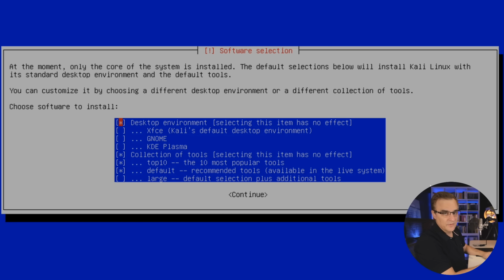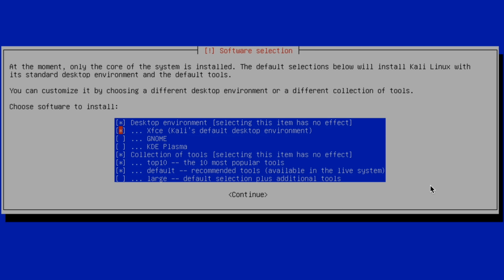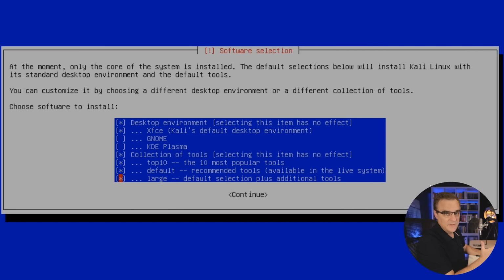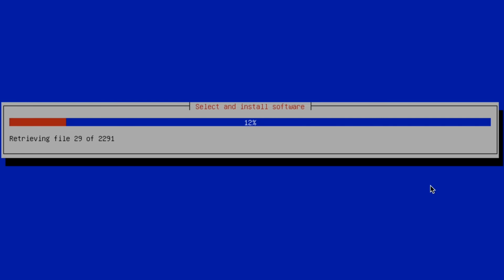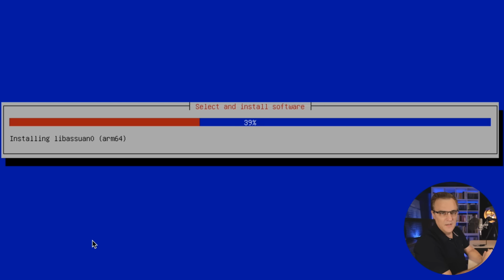Now you need to select the software that you want to install. I'm going to select the default desktop environment, and I'm also going to select large, which installs the default selection plus additional tools. You can obviously select the options that you want to. Press continue, and now the software is being installed. Now I'll speed the video up at this point because all it's going to do is install the various packages.